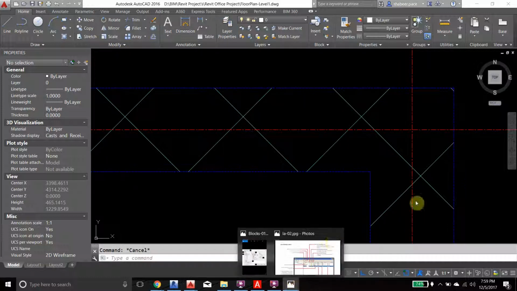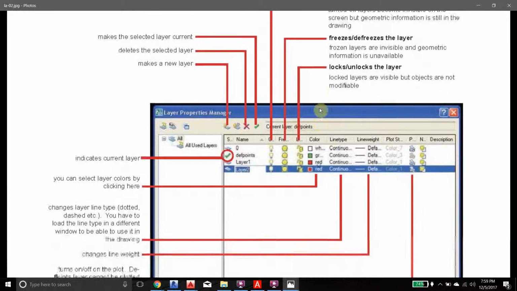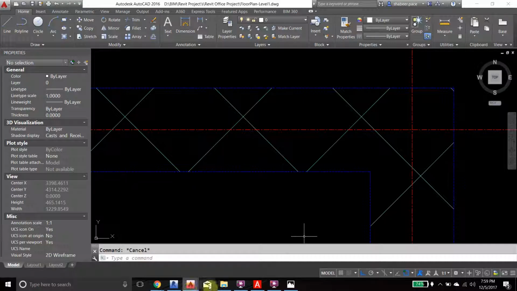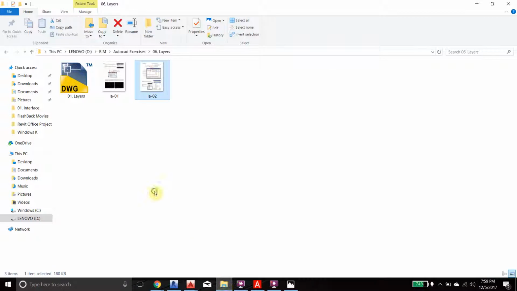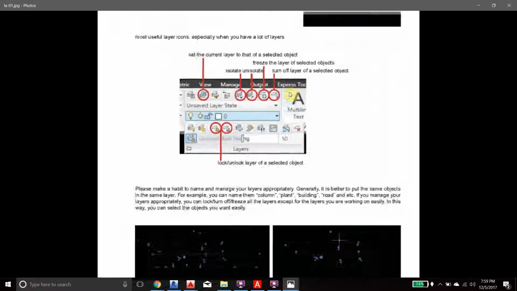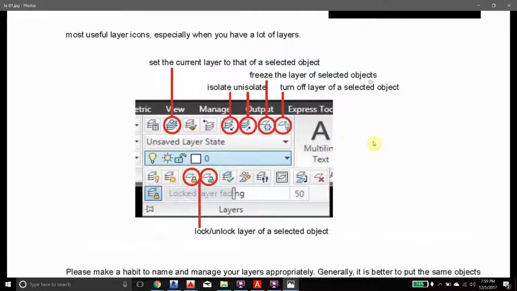Close it. Okay, so that is about the layers. I think it's 95% almost covered. I think there are some more options here. The same thing you can find here also. Set current. Okay. Isolate, and I think freeze, turn on and off is okay. Done. Lock, unlock is okay. But something is missing: isolate and unisolate.